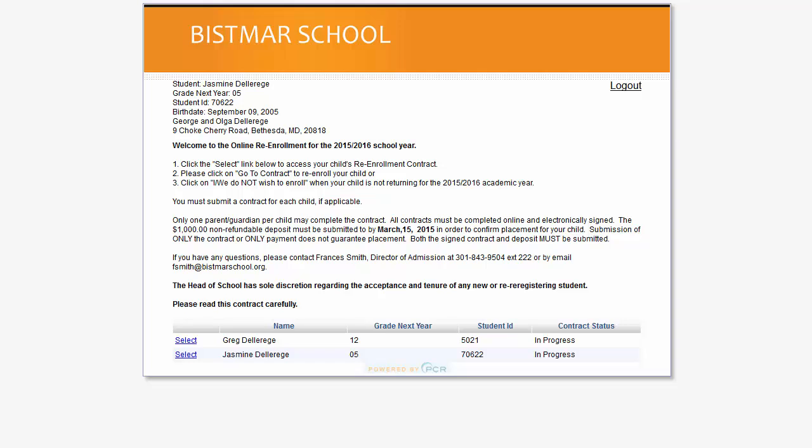Your school has the ability to determine eligibility for enrollment. For example, if an academic or financial hold is placed on a student's account, the enrollment contract will not be available. In this case, a parent will see a message with further instructions.